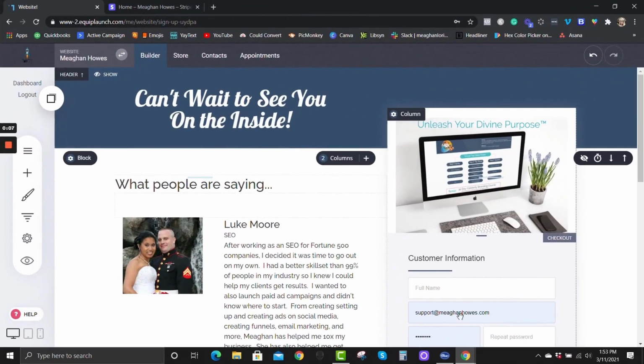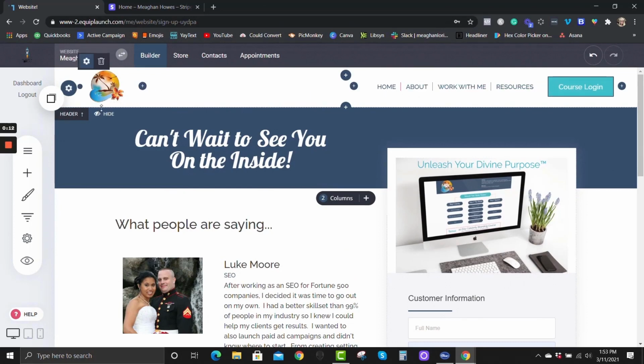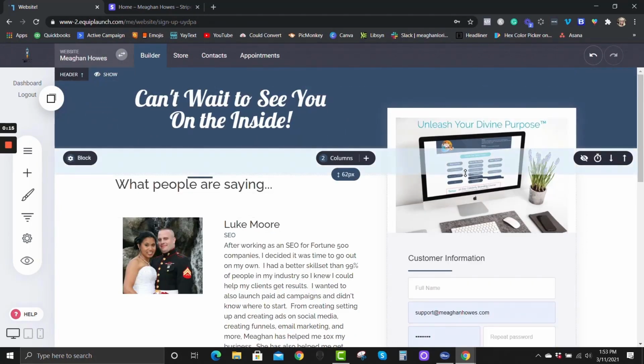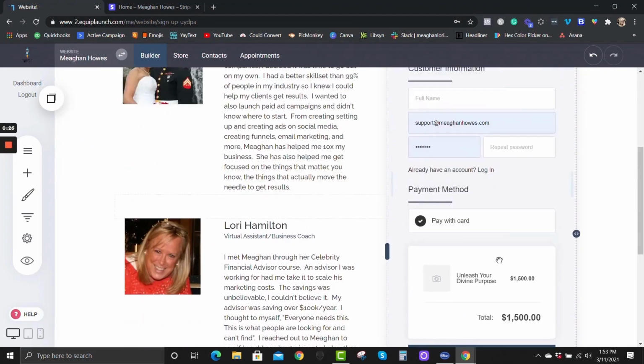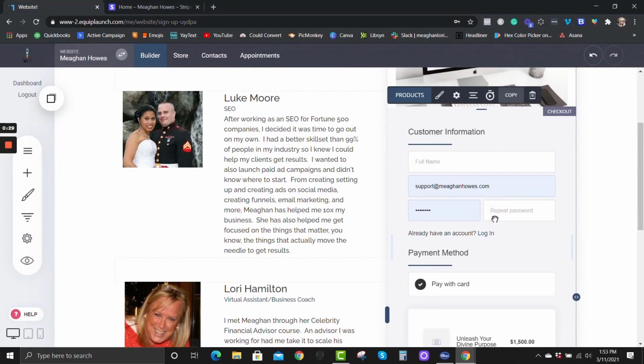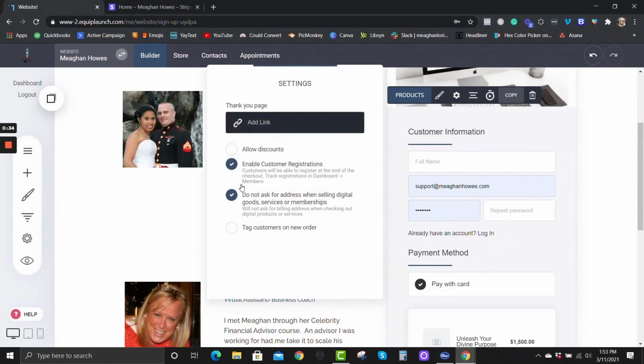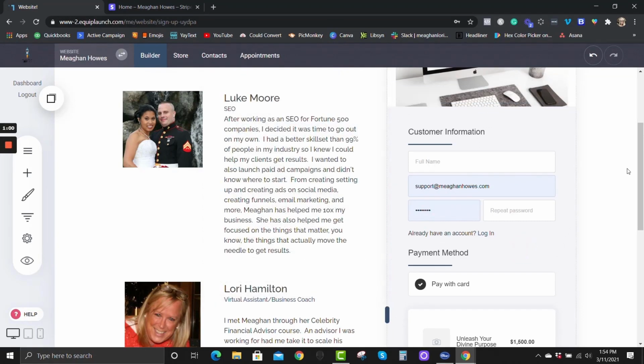Before we go into styling this form, what I want you to do is, if there is some sort of header up here, I want you to click on the hide, because we don't want to send them anywhere once they've gotten to this page. And you'll probably want to do the same thing on your thank you page if you haven't done that yet. So let's go down to this form. What I want you to do is click into it once. Then I want you to click on this gear, and I want you to make sure that it says enable customer registrations and do not ask for address when selling digital goods, services, or memberships. Now we'll go ahead and click outside of there.